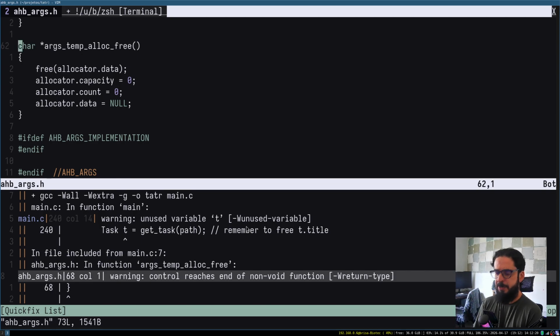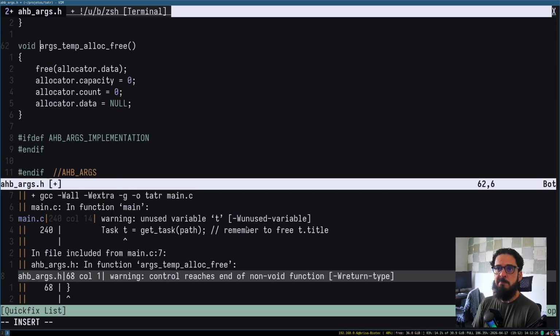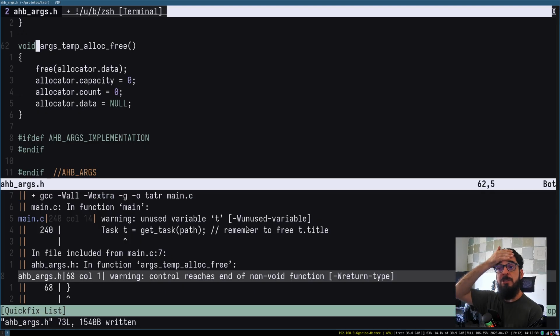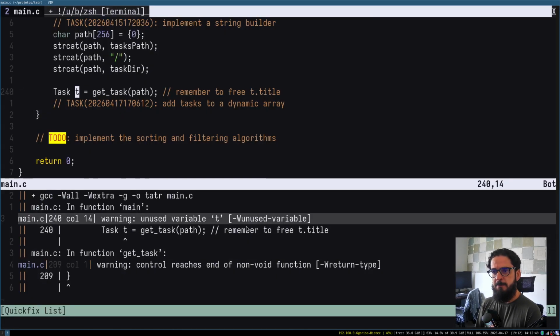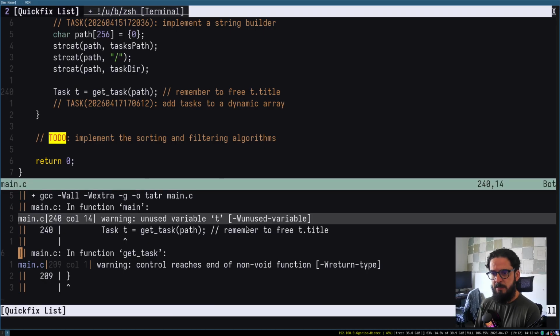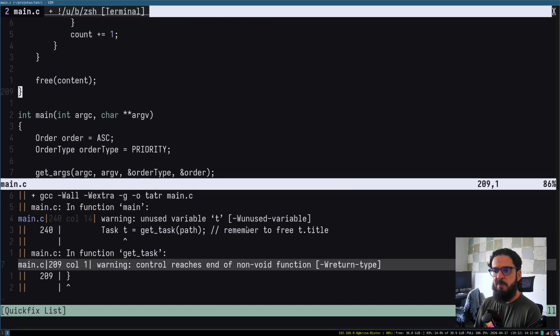Yeah, so it's void. It shouldn't return anything because I'm freeing. Yeah, I'm freeing the dynamic allocation, the temporary allocation, I mean. So I don't need to return anything. So now I think, yes, I have this one, and I have another one, which is control reaches end of non-void function again.